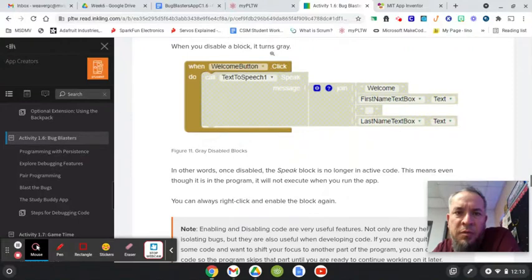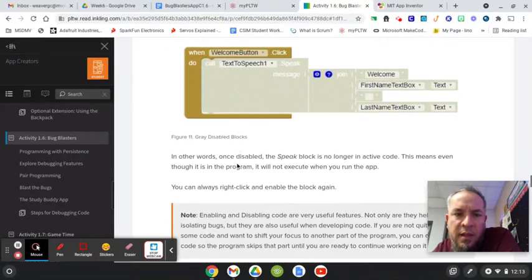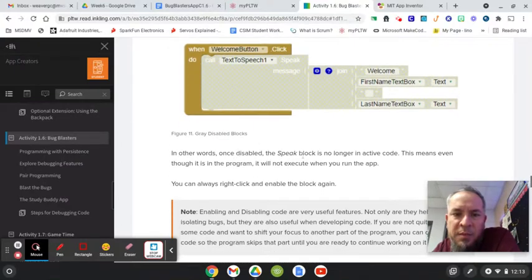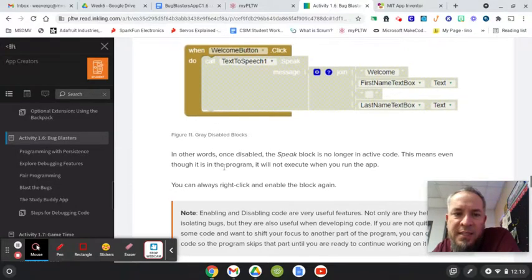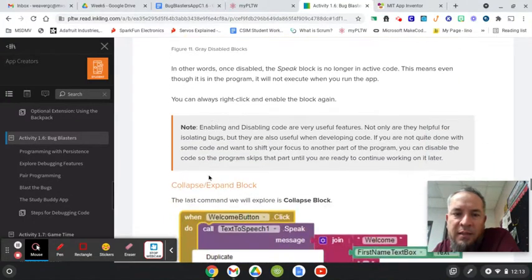When you disable the block, it turns gray, so it's not going to work anymore, and then you can go and concentrate on other things. In other words, once disabled, the speak block is no longer active code. This means even though it is in the program, it will not execute when you run the app because you disabled it. You can always right click and enable the block again.